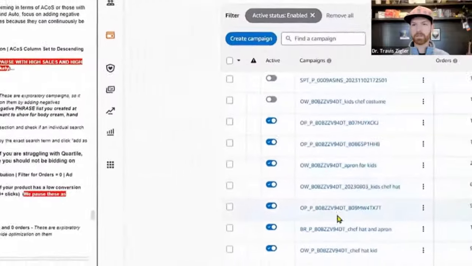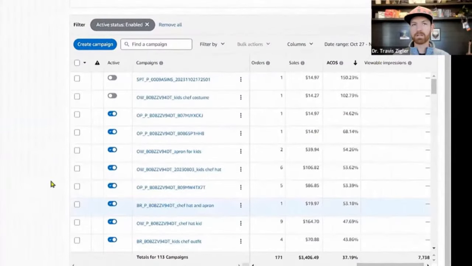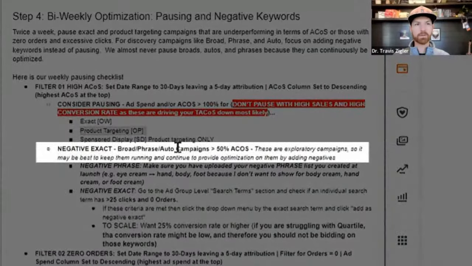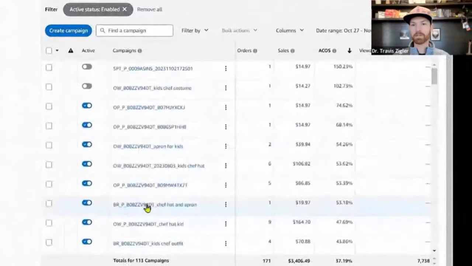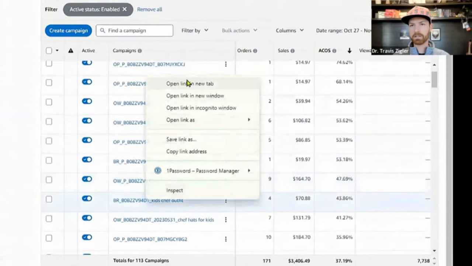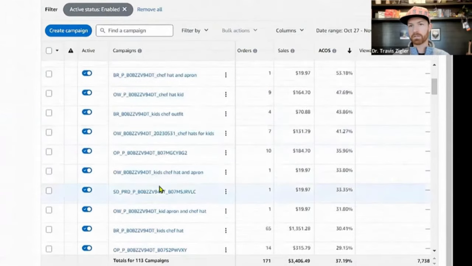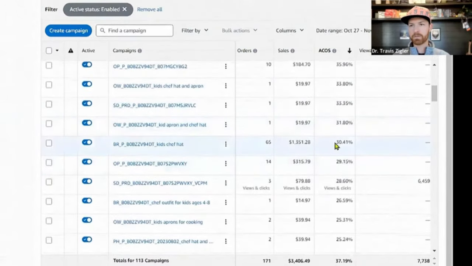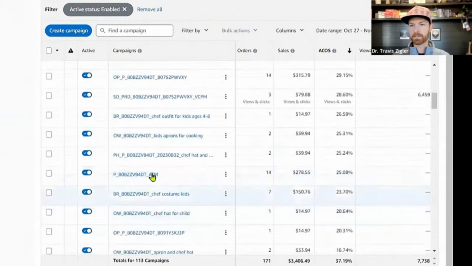So my first broad campaign's right here. It's at 53%. Our criteria is anything over 50%, we're going to look to optimize it. So let's look at this one. I'm also just going to look at this other one just so you guys can see another example. And then I'm going to scroll down a little bit further. There's another broad one operating at 30% with 65 orders, significant sales velocity there, selling about 2 a day. So we're going to leave that one alone. And that should be good. There's a random phrase in here, not doing too bad. Here's the auto campaign. Let me show you that one as well.